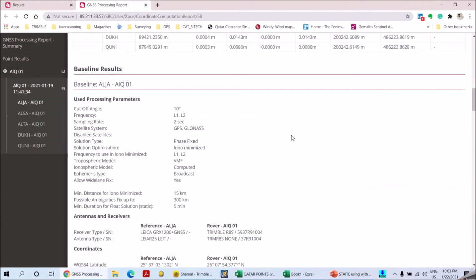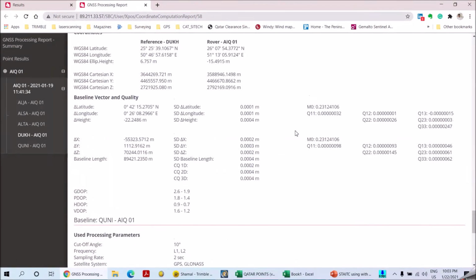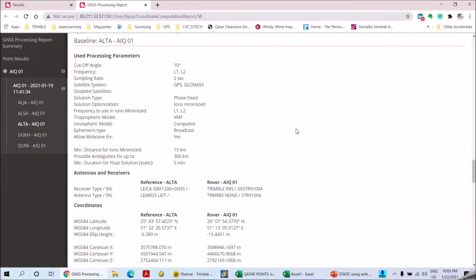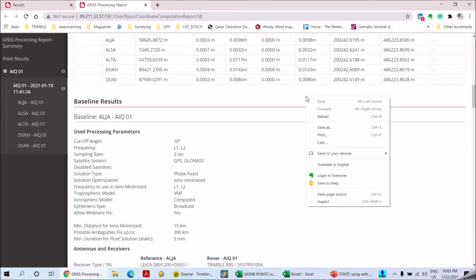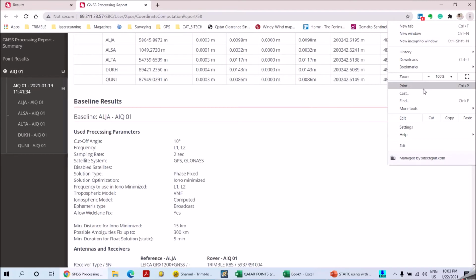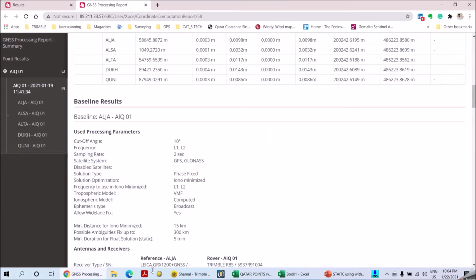This is the baseline processing report, like what survey companies do and give you as control point reports. You can save it as PDF. You can use this value in your RTK base and start working from the site.